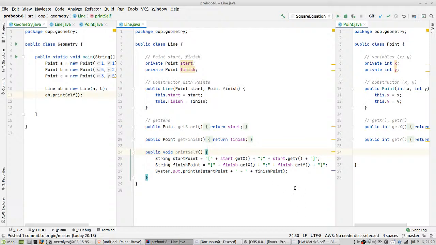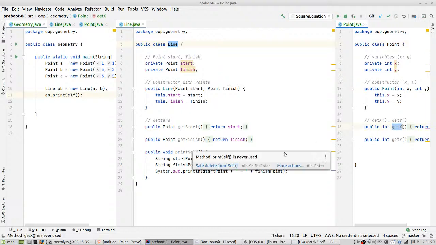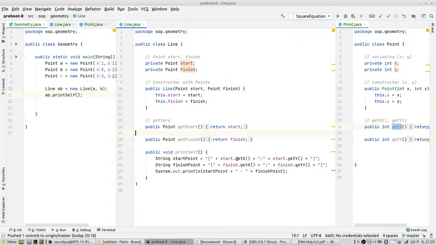The important moment here is that we do not get these variables just by their name. We have to use these getter functions for reading. If we declare variables private, we cannot read them from outside. Class Line is outside of class Point, so we can get them only by calling the functions getX or getY.